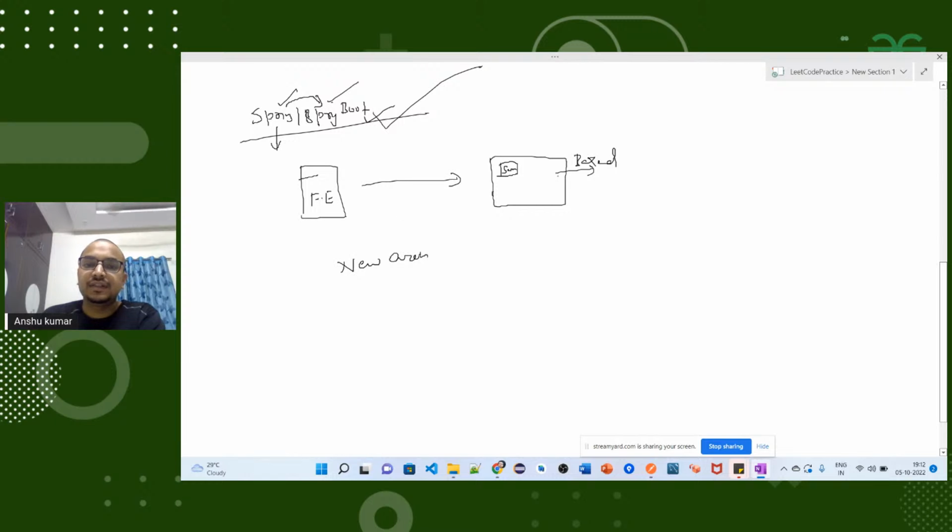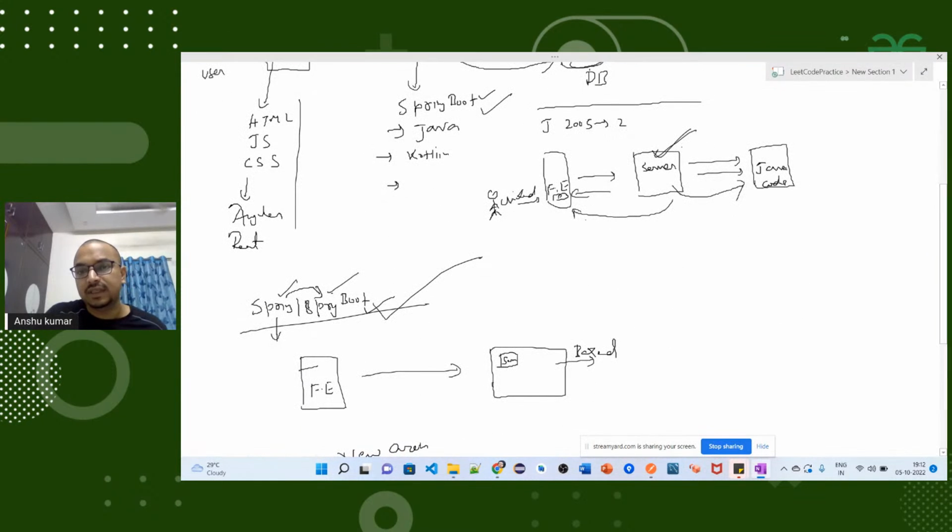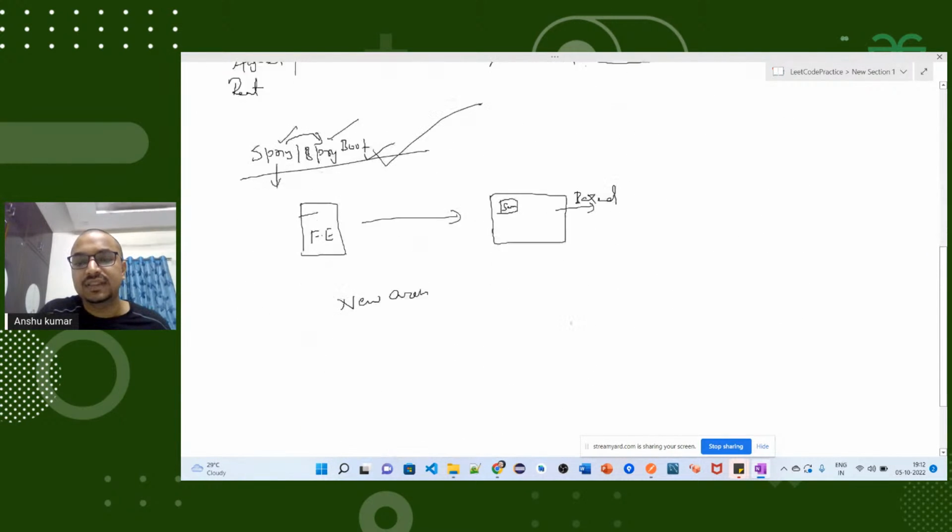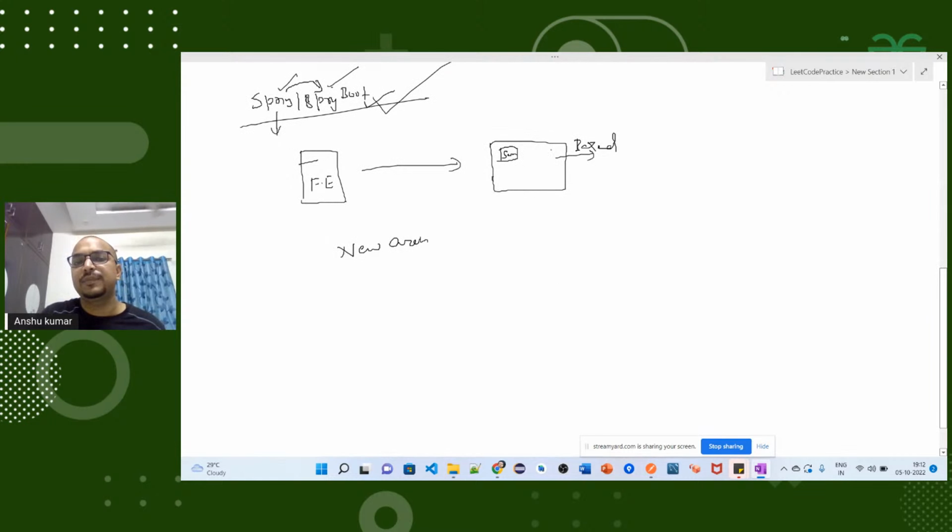So this is our front end, this is our back end. Earlier we used to have our server outside. If you see what I drew, the server was outside, but now it's present in the same container. Okay, there is no separate call or anything to the backend that is required.